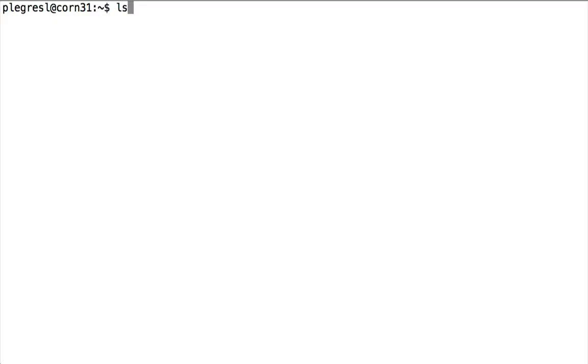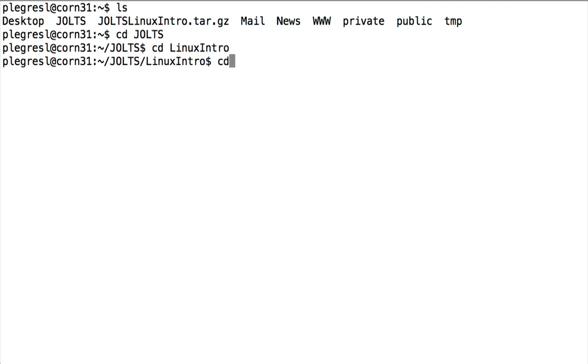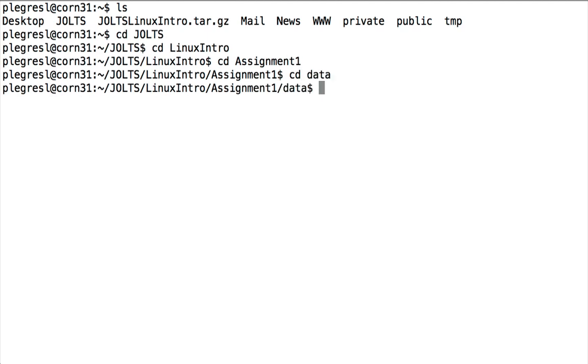Okay, we're logged into one of the FarmShare corn machines, and now we're going to talk about some options for navigating around different directories a little bit faster with less typing. So one option is I cd into my jolts directory, and then I cd into Linux intro, and then I cd into assignment 1, I cd into data. Well, that was a lot of typing, and you can make mistakes, etc.